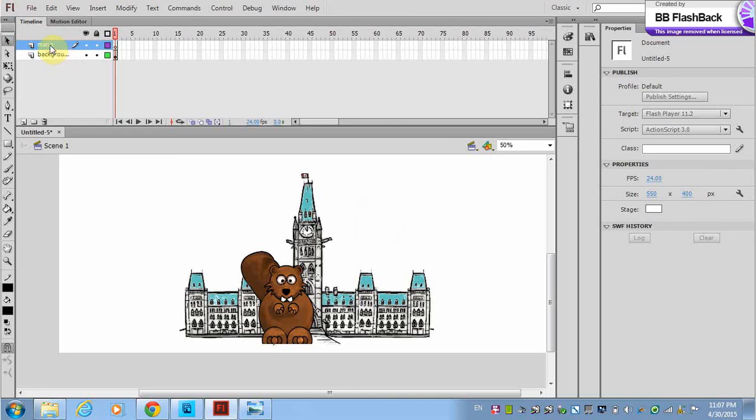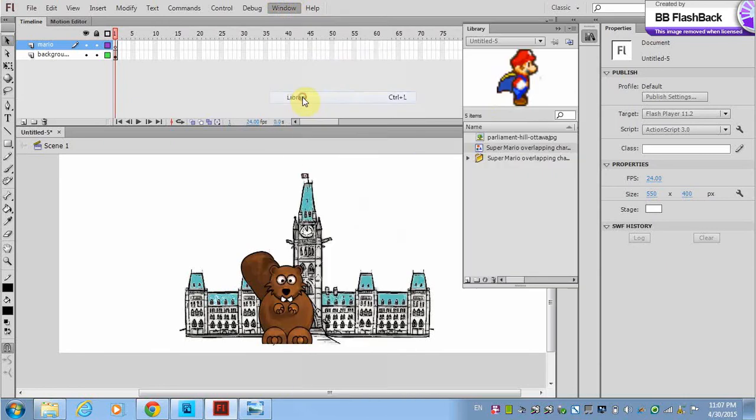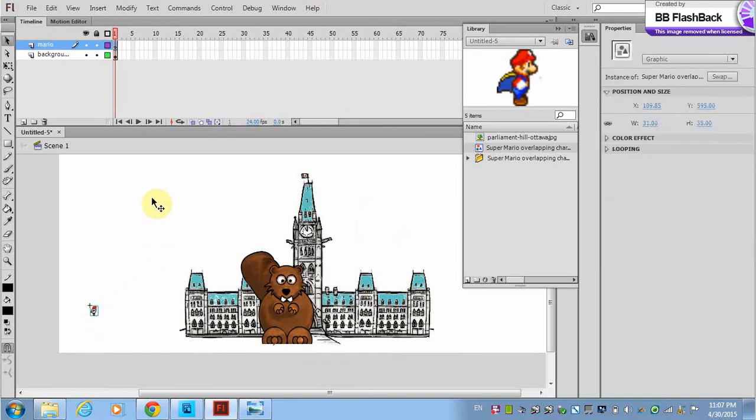Now, like I said, what I want to do is bring him into this layer here. So to do that, I'm going to go Window, I'm going to go to Library because remember that's where it's sitting. And if I bring this character in, I just need to drag and drop, and I can bring it into my stage area.